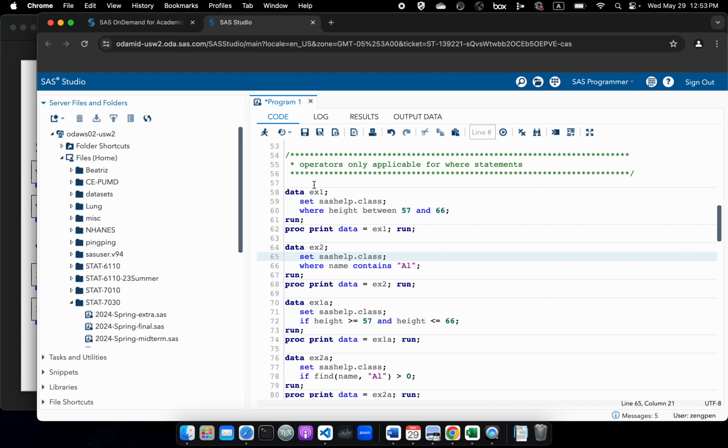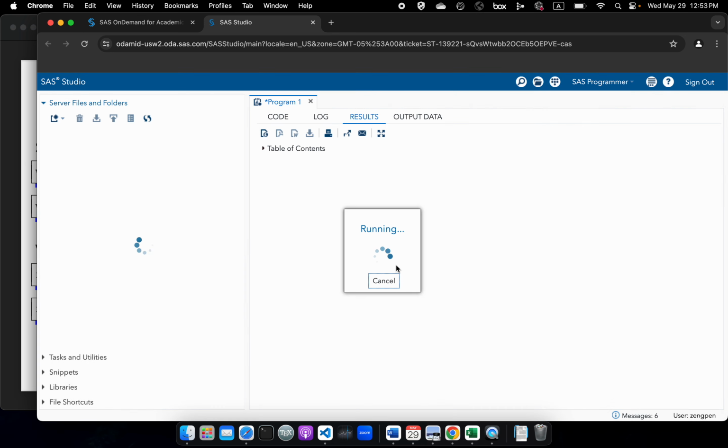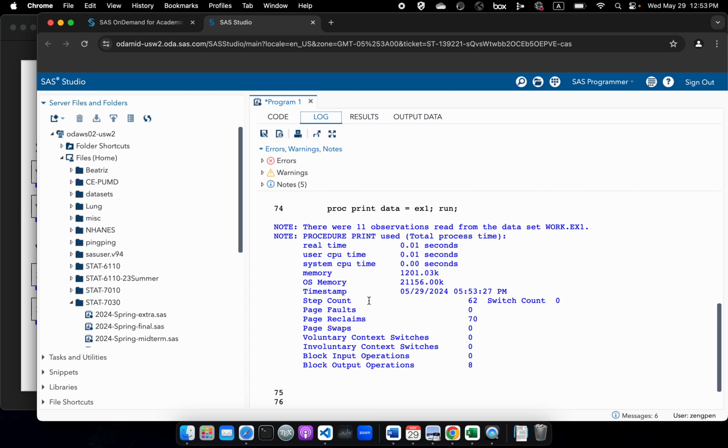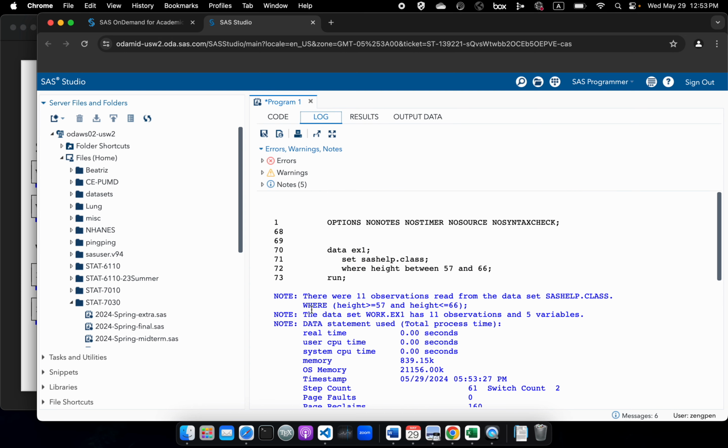You can see this is the scenario where we use where, with a between and. If you run that one, you can see only 11 observations selected. Those are all students whose height falls between 57 and 66. If you check the log window, everything looks fine. You can see this between and has been automatically replaced with height greater than this number and height smaller than this number.